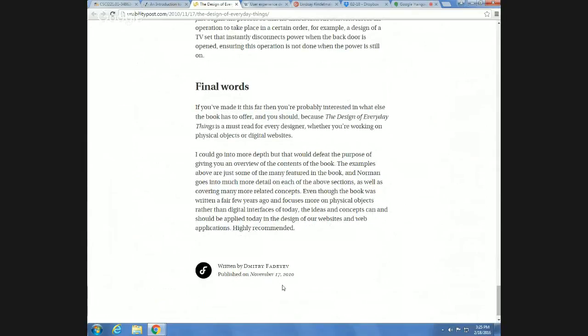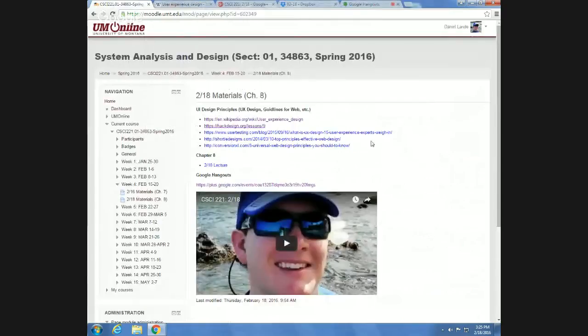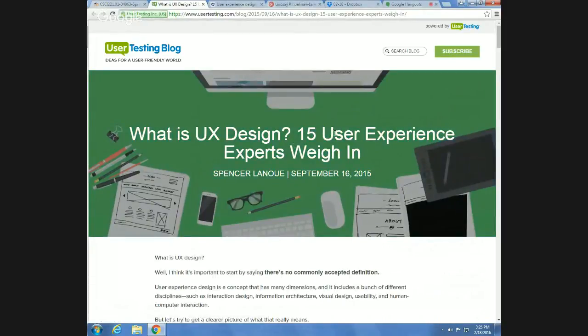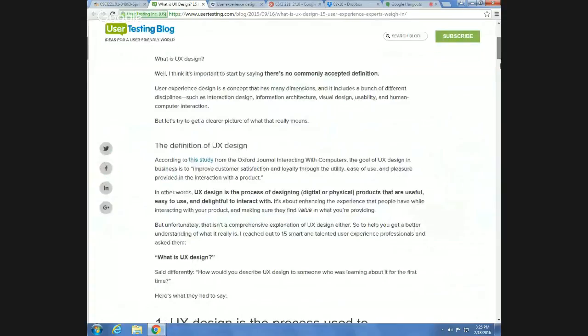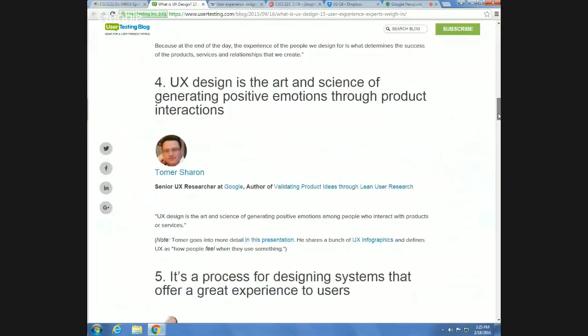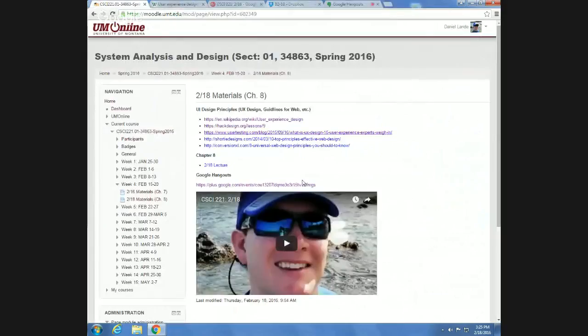This article was published in 2010. I read the book in 2005. It's been around for a while, but it's pretty good. And then there are some more articles linked through here, so it's kind of a link to a page of links. Here's 15 users weighing in on what is UX design. I liked this article. It just has different people saying what they think UX design is all about. And then, of course, there are more links in here.